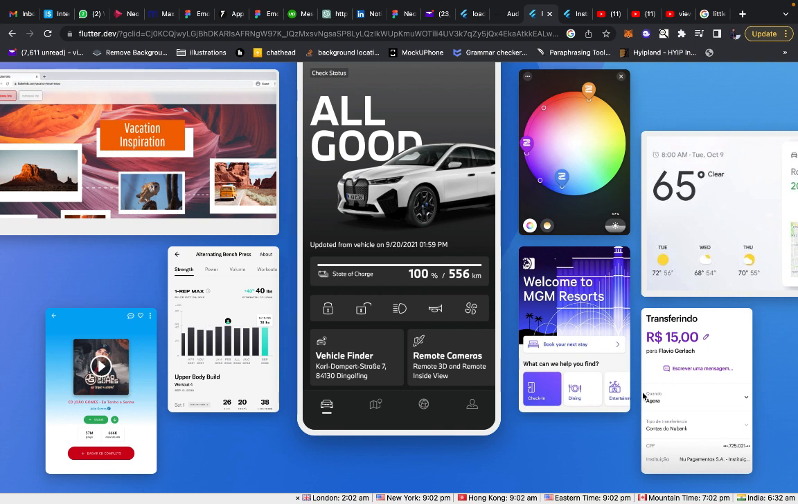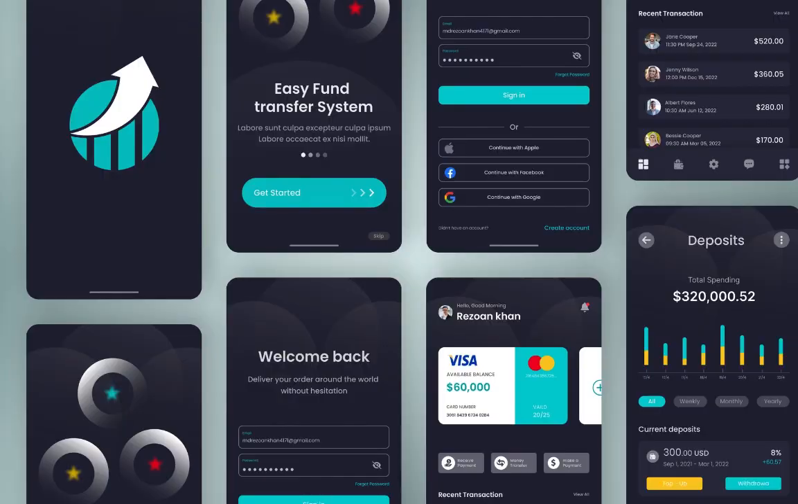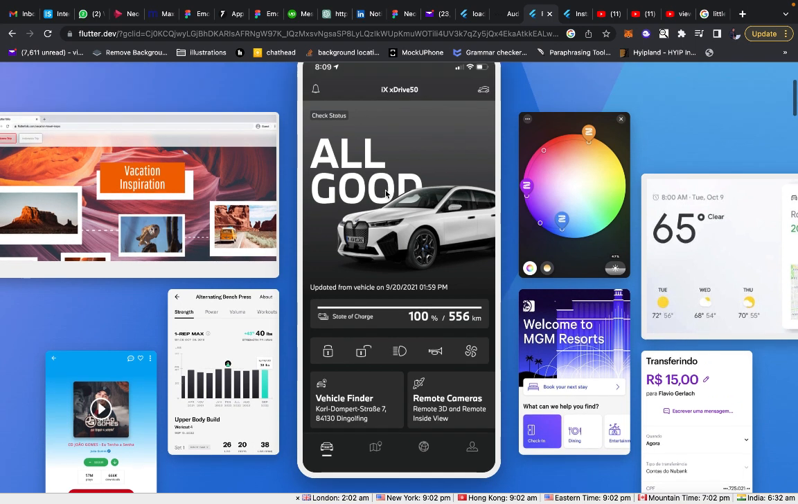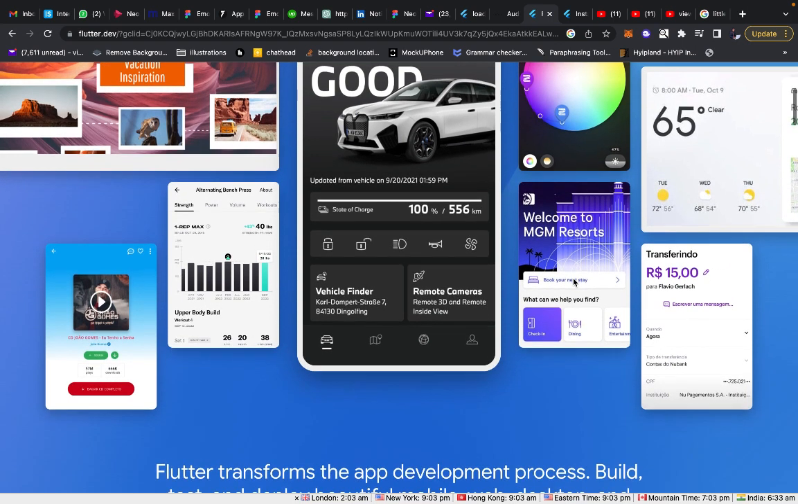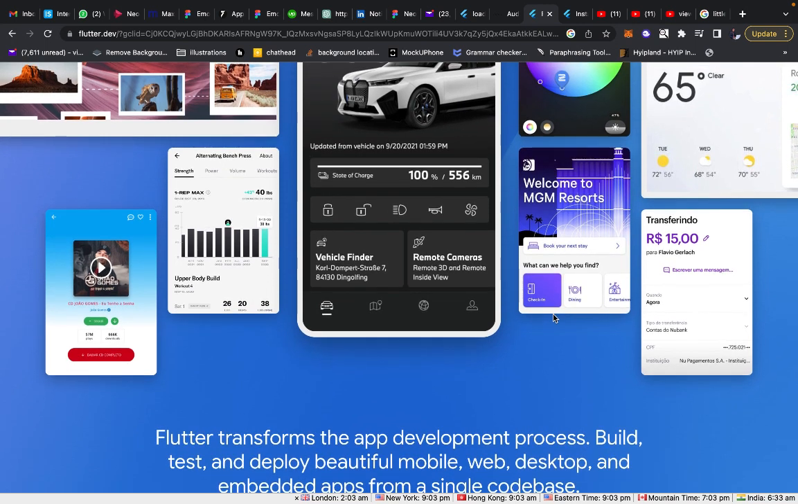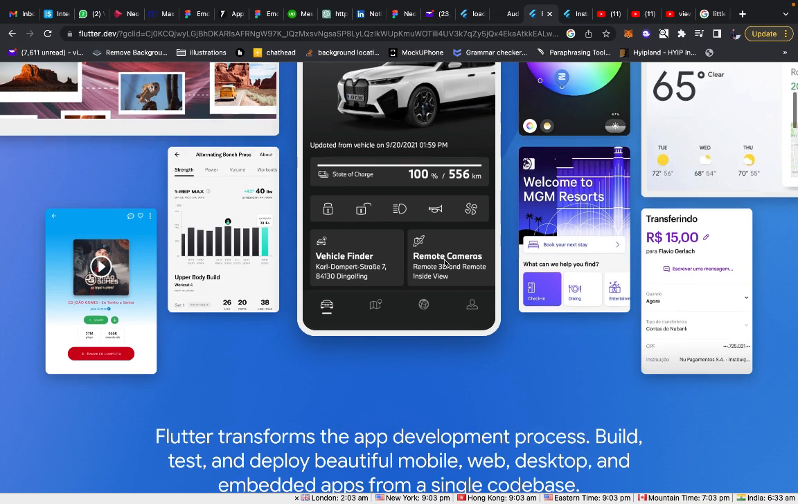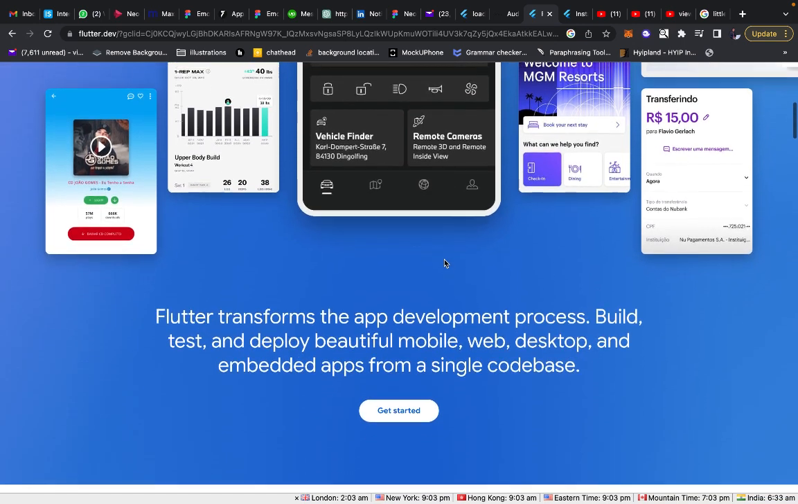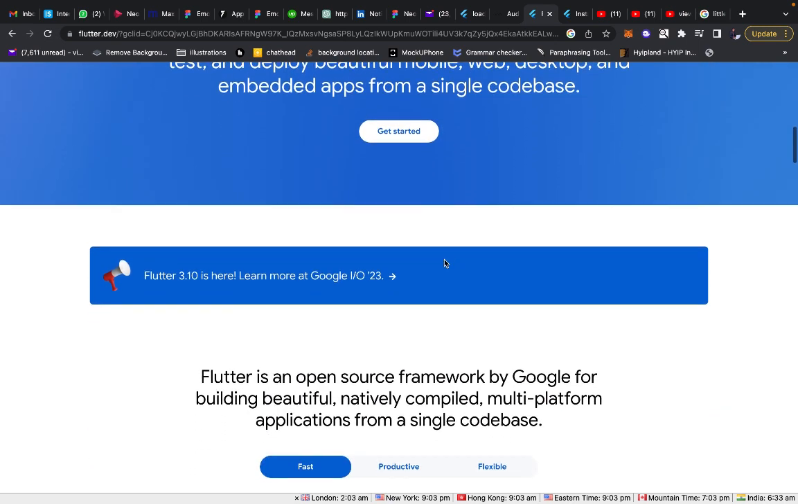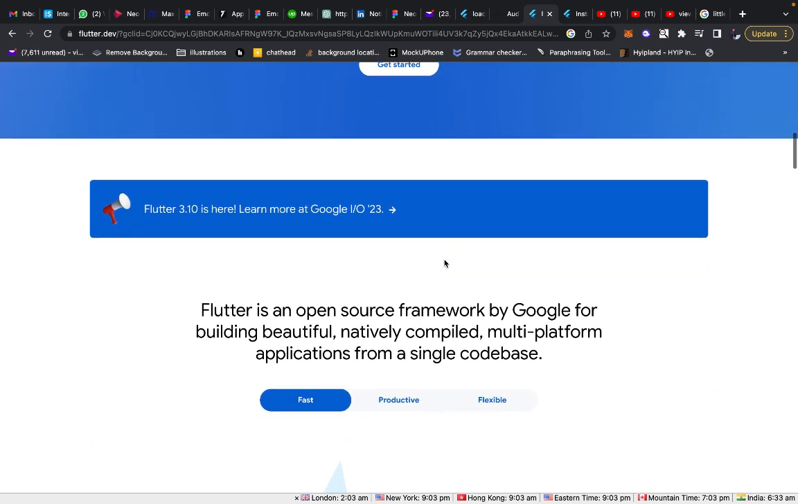Then the fourth point is that Flutter gives you a beautiful interface. As you can see, all these things were built with Flutter. See the awesome interface. Flutter gives you beautiful interfaces, just like the buttons, the icons, the text fields, so many things that you can achieve. Then another thing with Flutter is fast development. It saves time. It doesn't take much time for you to develop apps with Flutter.